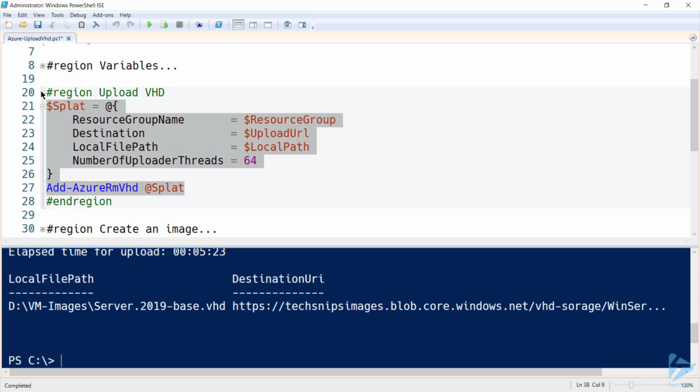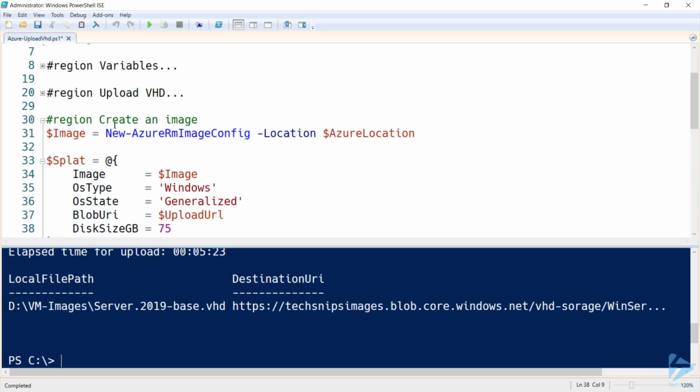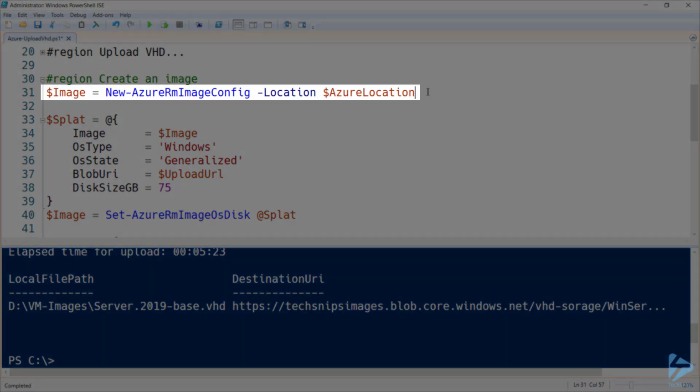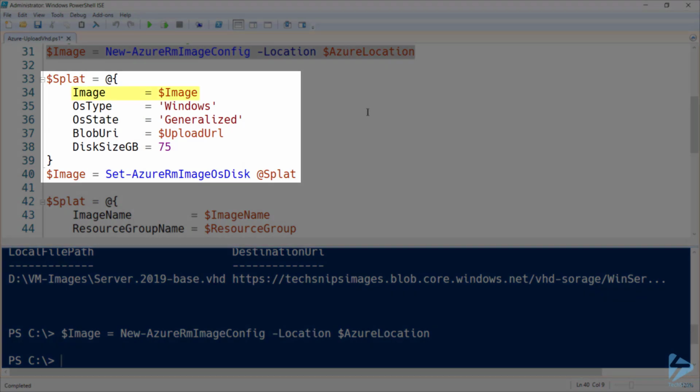So with our VHD file online, let's go ahead and start creating our image. We'll start our image by creating a new image config object. This is simply specifying the location, which is our East US variable. Now we use that image variable as an input into the next command, and we'll also specify the OS type, this being Windows, and OS state being generalized.